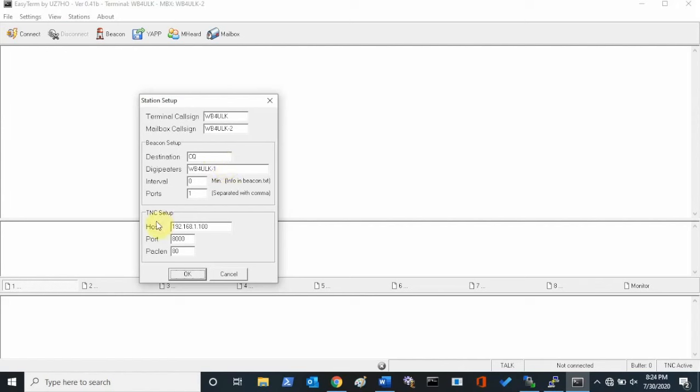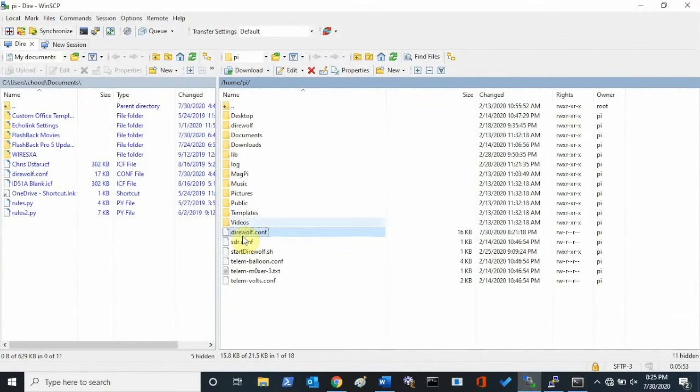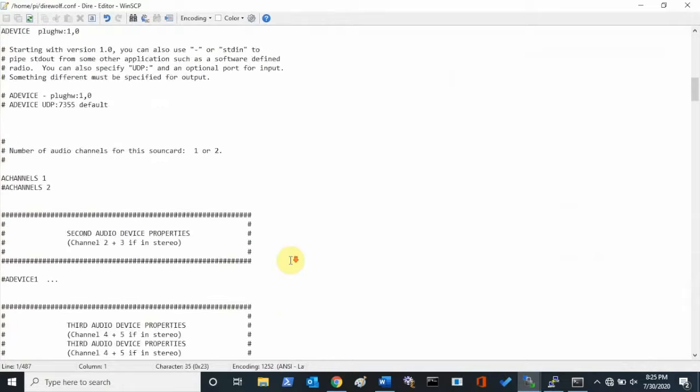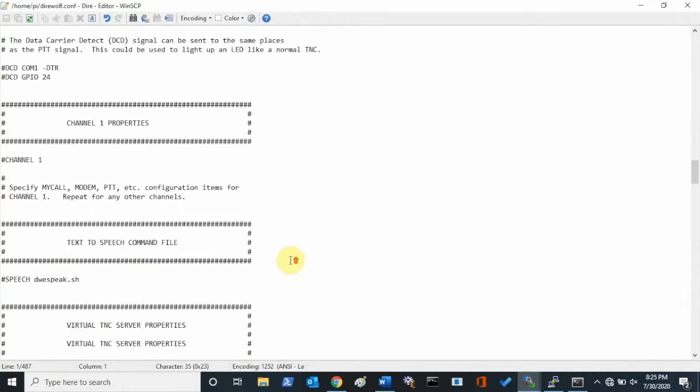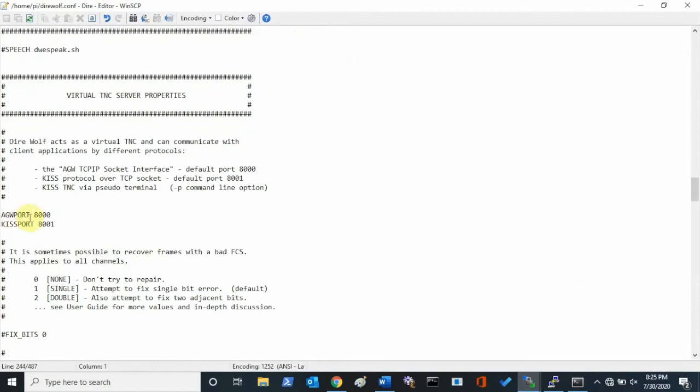Then we're going to go down here to TNC setup. The host is going to be the IP address of the Raspberry Pi running DireWolf. Now right here where you have port 8000, it's already set that way, but I'll show you. If you go back over to the DireWolf configuration file and scroll way down, right there it says AGW port 8000 and KISS port 8001.